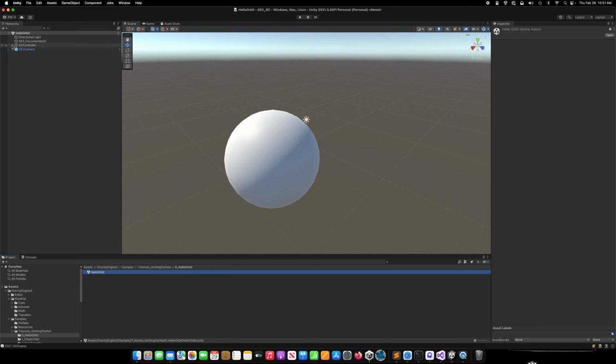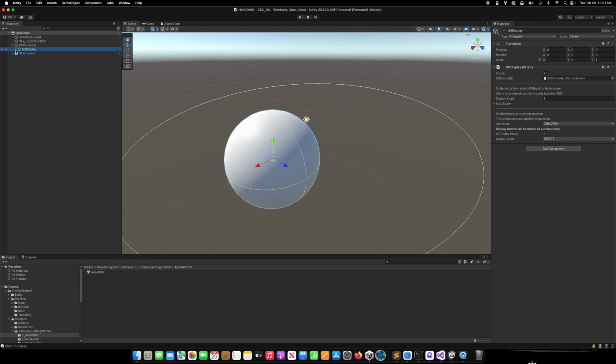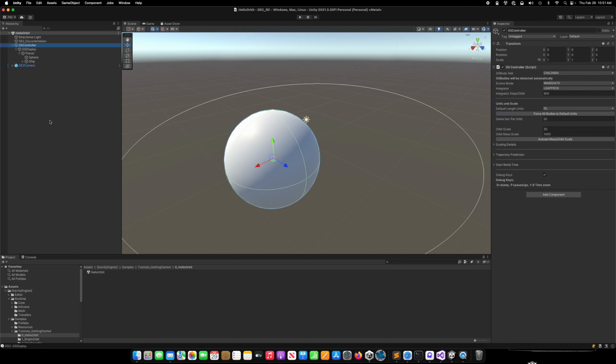So if we look in the hierarchy, we have some things that are custom Gravity Engine components. We have a controller. So this is the main component that will evolve the bodies. And in Gravity Engine 2, the process of evolving them and the process of displaying them are separate so that you could have multiple displays. For example, you might want a world map of satellites and a 3D map of satellites going around the Earth. Or you might want to display only a subset of the bodies that you're evolving. That's all possible with Gravity Engine 2.